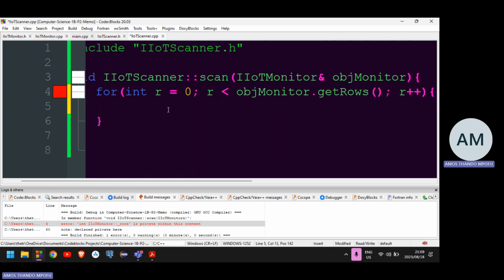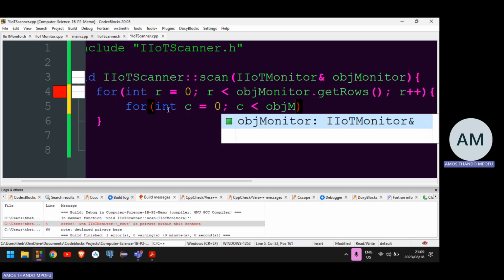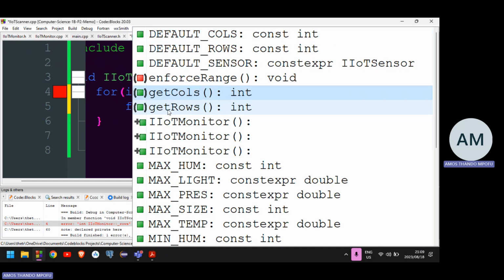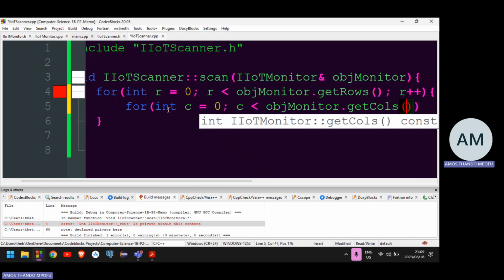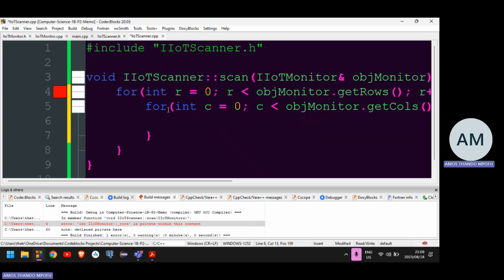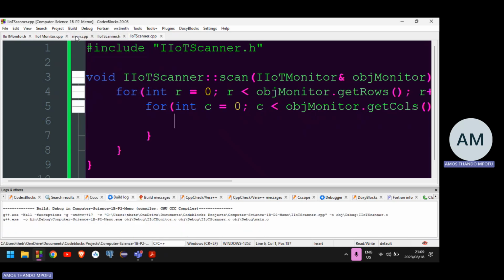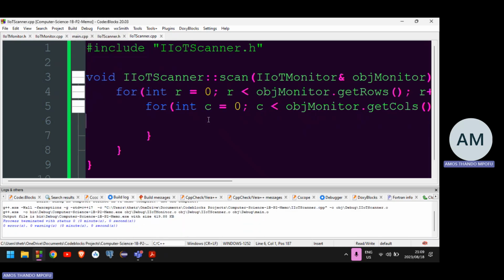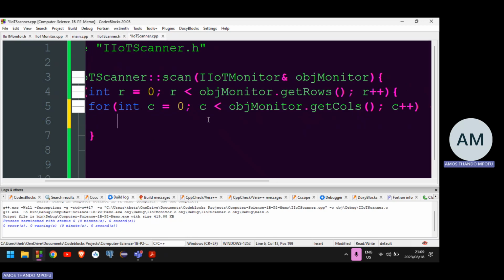And then I'm going to do the same thing for my columns. So int c is equal to 0. C is less than obj monitor dot get calls, c plus plus, like this. And then I'm going to build. I won't have any errors, because I am doing the right thing. If you don't do the right thing, you're going to get errors.